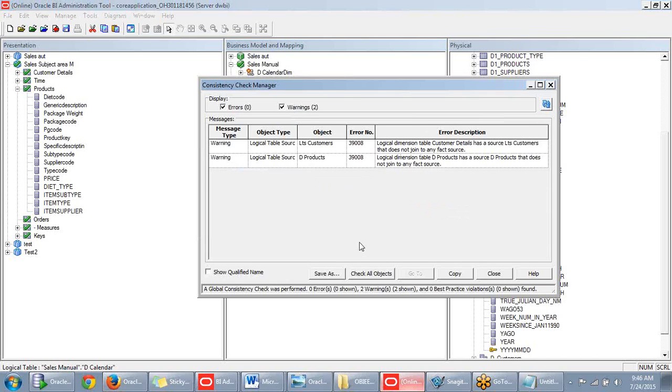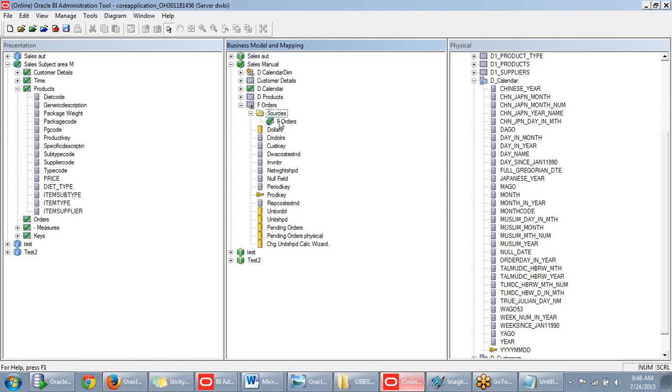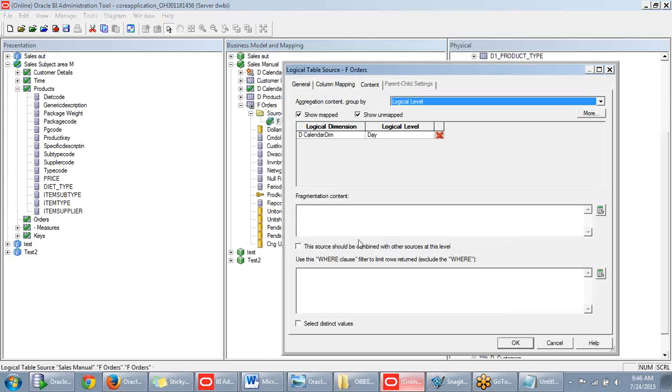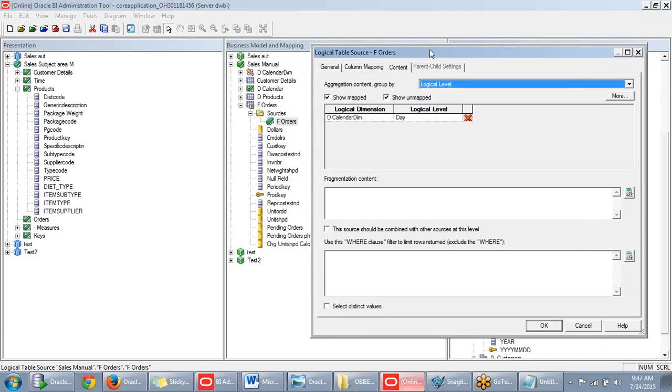Now I'm going to check in changes. See, it's displaying some warnings over here. Logical dimension table customer details have a source LTS customers that does not join to any fact source. What error is getting displayed over here is that in facts also we need to provide mapping to it. Even though here we can provide it, we should not define anything over here. Nothing.